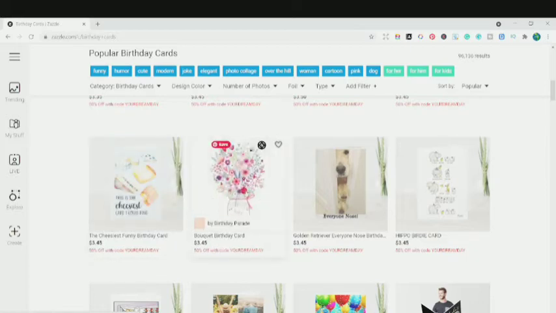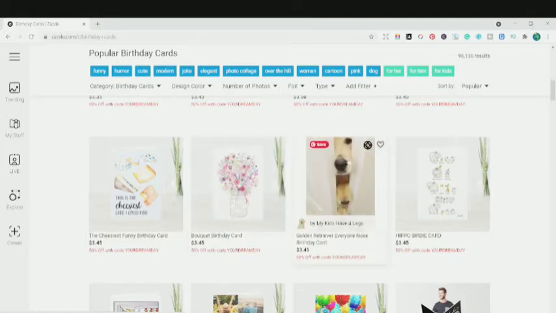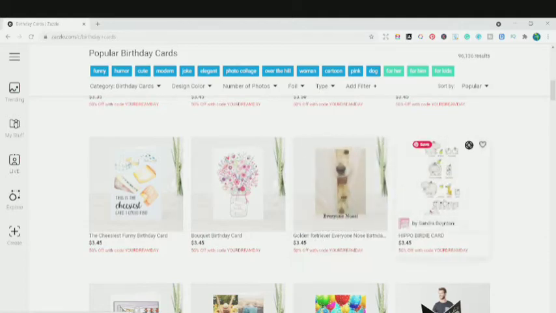Now this one is a bouquet birthday card. You can see they have placed different flowers and made that. This one is the "bye kids, have 4 legs" card. It's a funny one, especially for dog lovers. Now this one is a hippo birthday card. Okay, so this one is a cute card. I think it would be maybe for girls or for kids.